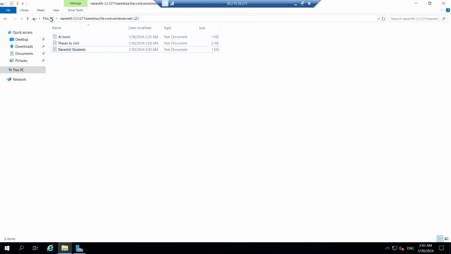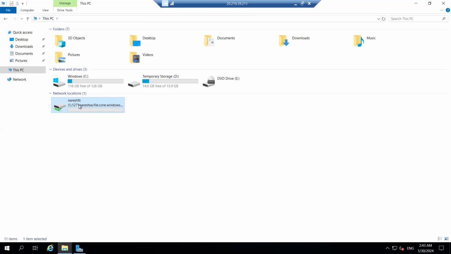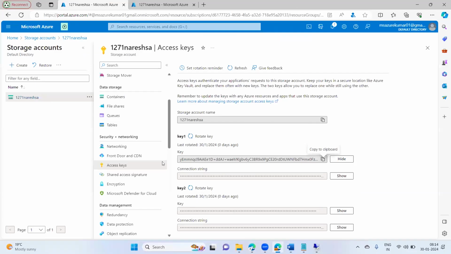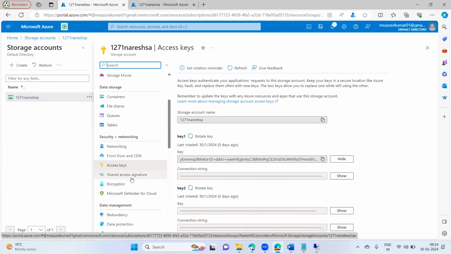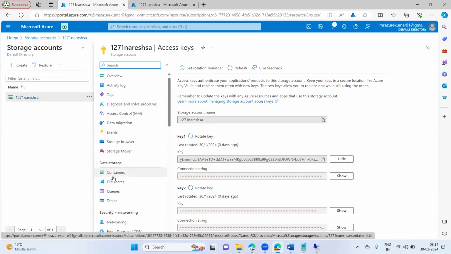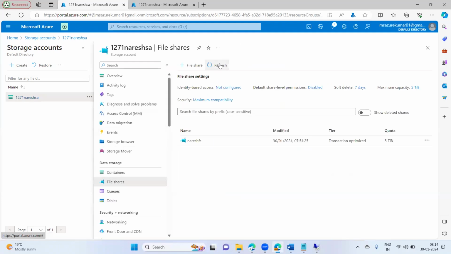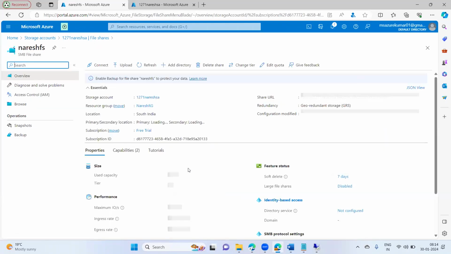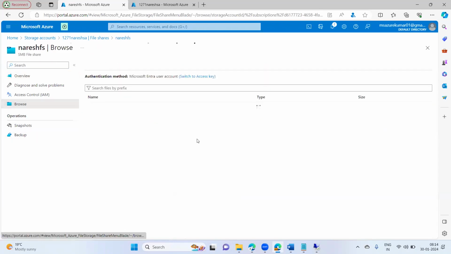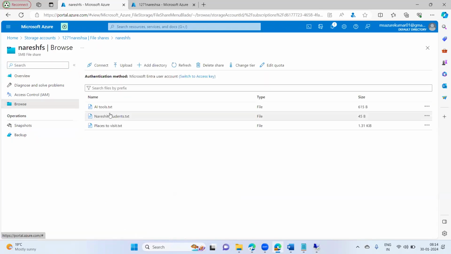So this file I am creating where? Inside this Naresh FS, inside this cloud server. But actually, this file is getting created inside the file share storage service in the cloud storage account. If I come here to file share and take a refresh, I'm going to see that the file actually got created here. See, Naresh IT students.